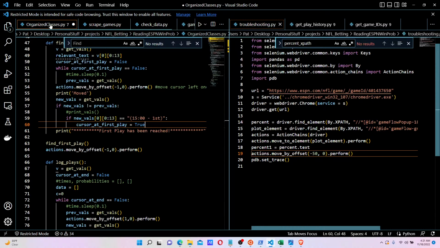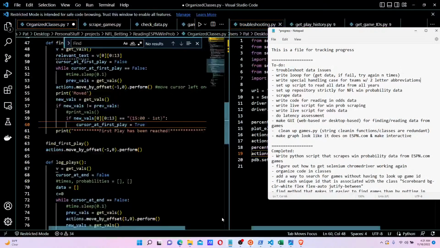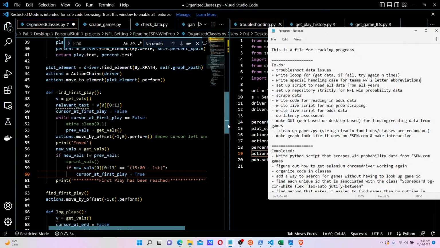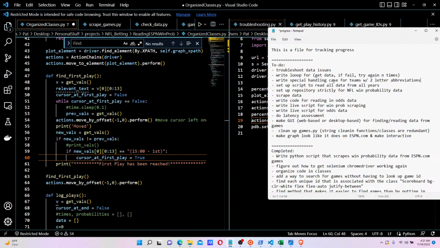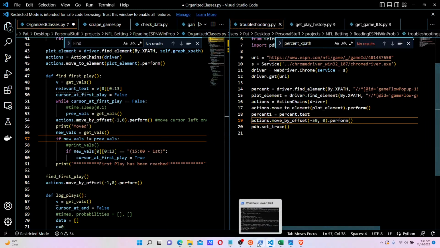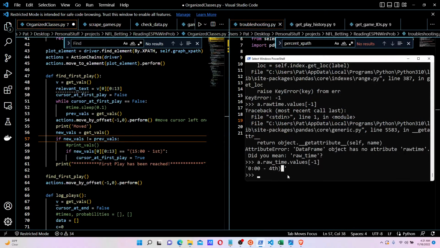Well, let me think. I'm not gonna do that just yet. Let me think where we're at. So troubleshoot data issues. Write loop for get data, if fail, try again n times. Just did that. That's what we just did here. Try again 5 times. Okay. Special handling case for teams with 2-letter abbreviations. Did I check that? And did I do that? Oh, I think I did it, but I didn't check it. So now we have to check it, I believe.